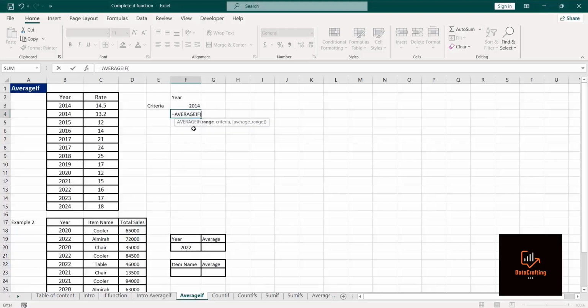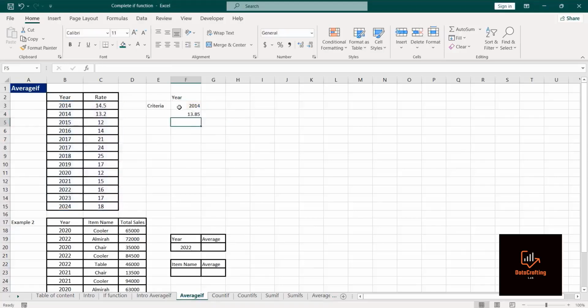AVERAGEIF. What's our range? We have 2014. Where can we see 2014? This will be our range, that's the year. Shift Control Arrow Down, comma. Now criteria, you can just click on it here, comma. Now average range, we are working towards this rate. Shift Control Arrow Down, close parentheses, click Enter. The average of 2014 is 13.85. That's how to do that.